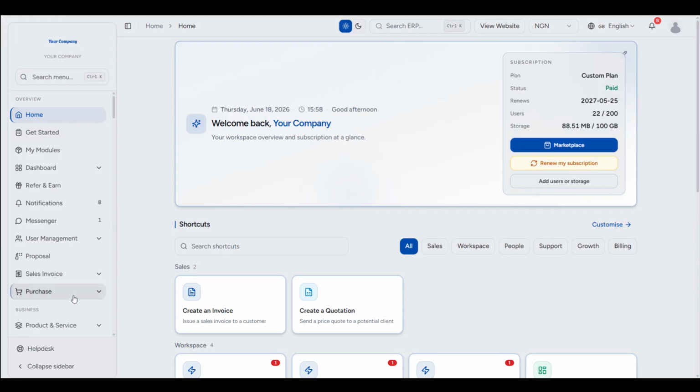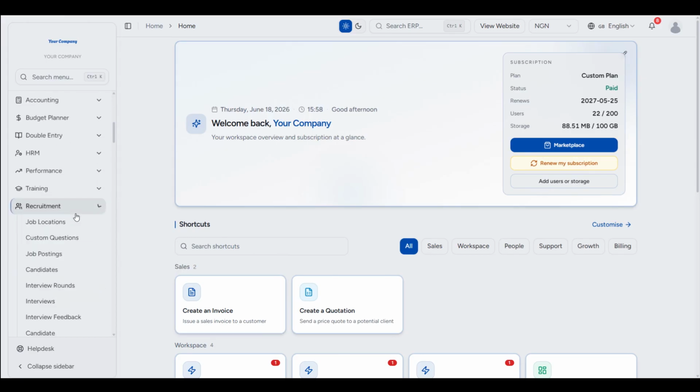Welcome to this tutorial on how to create and manage new employee onboarding checklist items in the ERP system. Onboarding checklist items help you organize the tasks new employees need to complete, assign responsibility, set deadlines, and track required actions during onboarding. Let's get started.